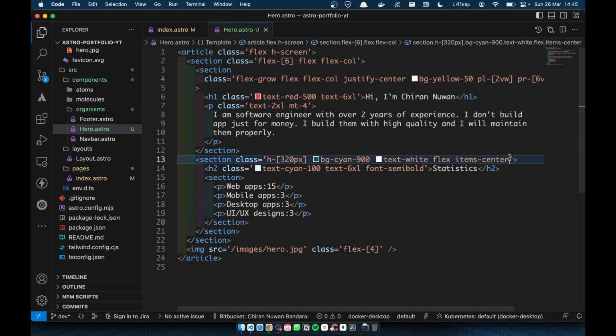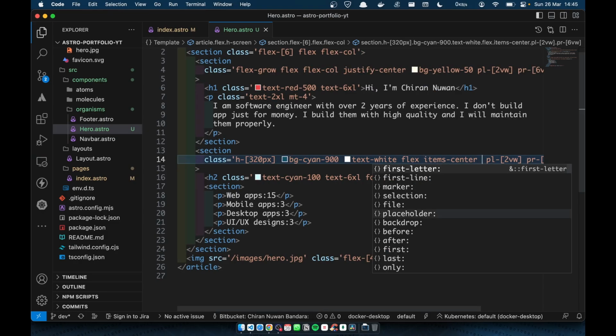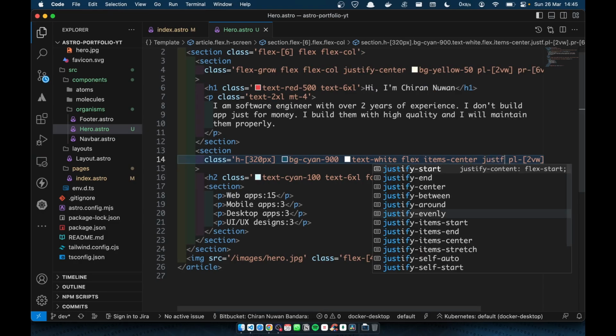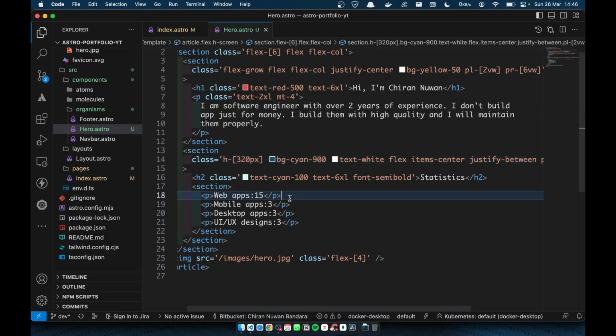Okay, here, cool. And I'm gonna add justify between. Now it is in the right corner. I'm gonna add a custom statistic card here.